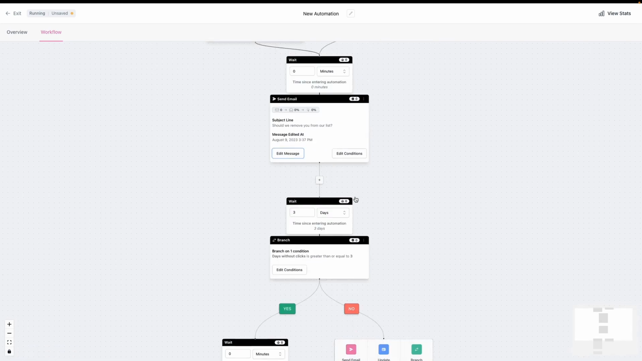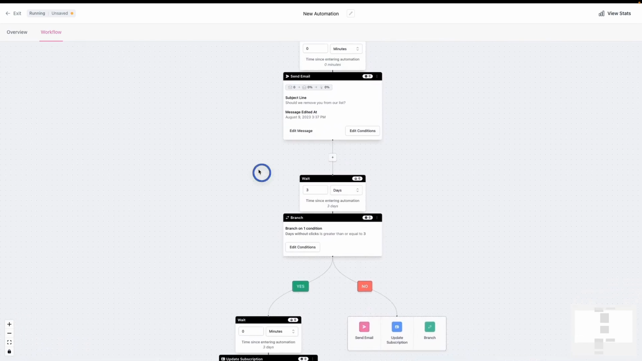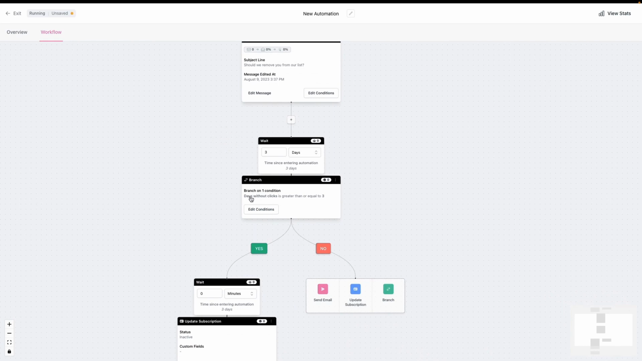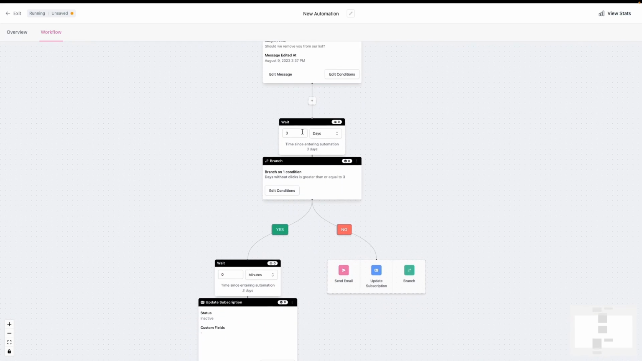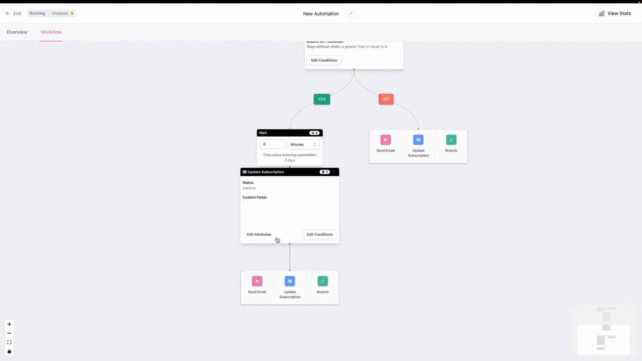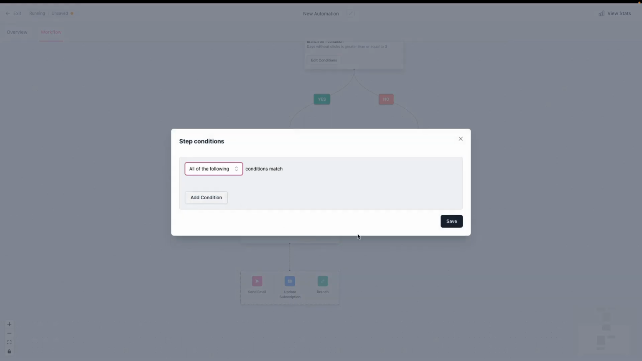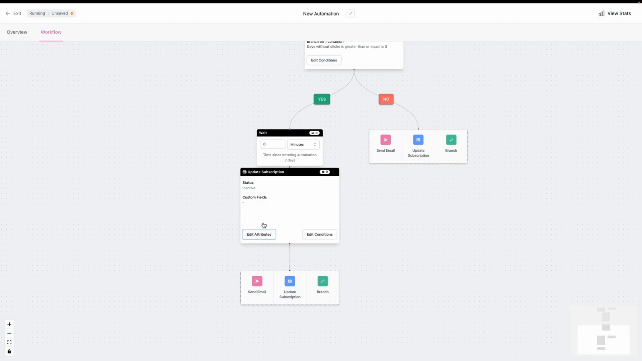If I go back here, the next step is I'm going to wait 3 days to give people time to click that link. And if they don't click that link, so days without clicks is greater or equal to 3. So basically, if you have not clicked this email within 3 days, you're going to go into this side of the branch. And as soon as that happens, 3 days after that send, this update subscription action will happen. And in this case, the action is going to be to unsubscribe them. So subscription status inactive. However, you have to use this for unsubscribe.